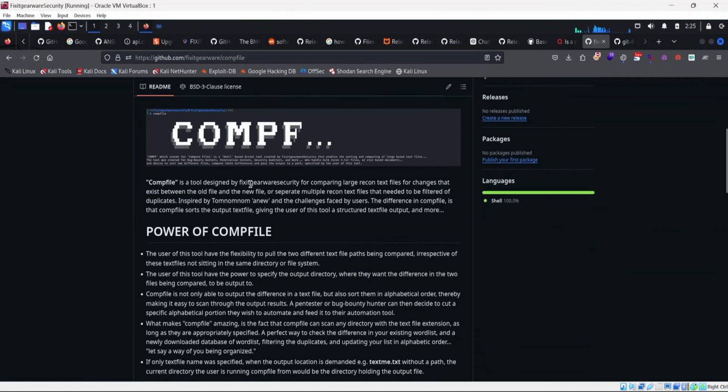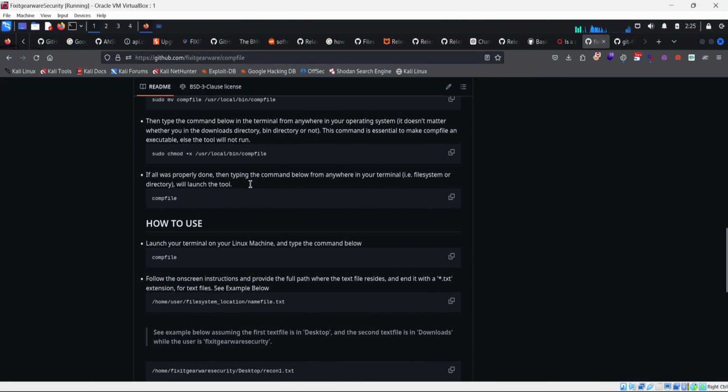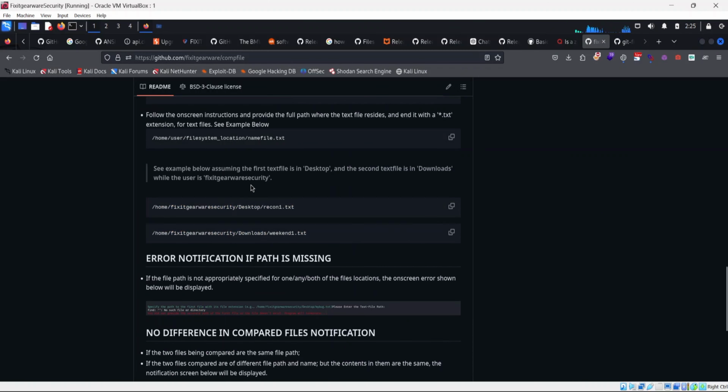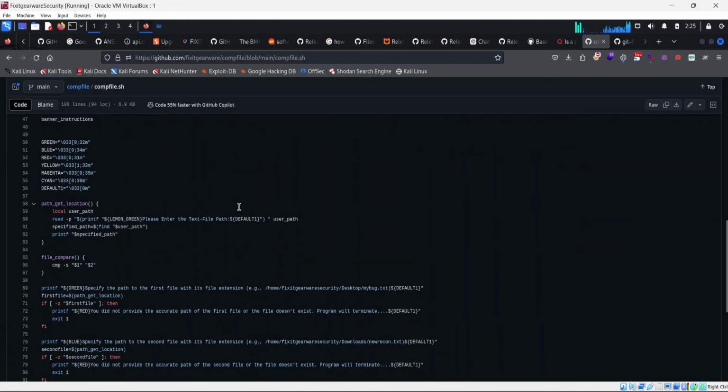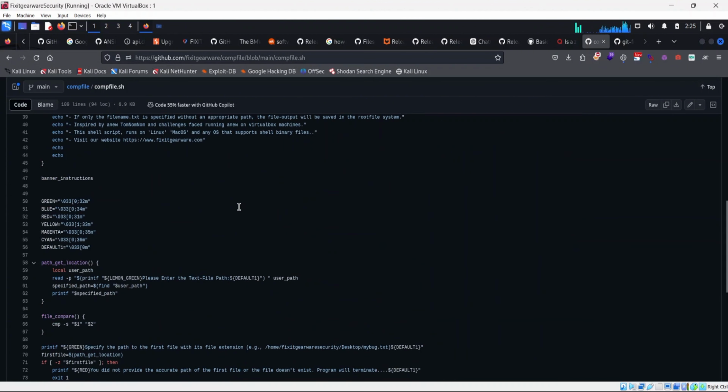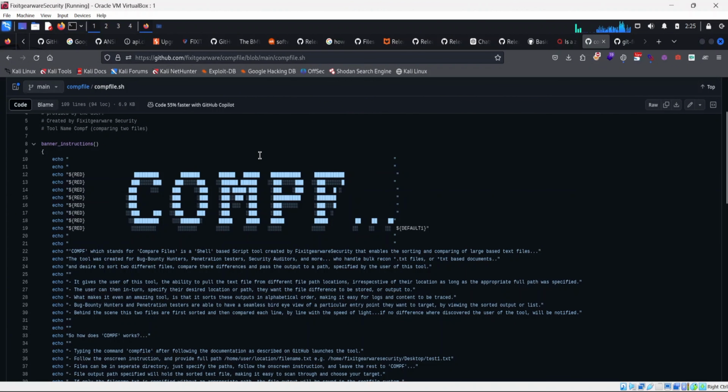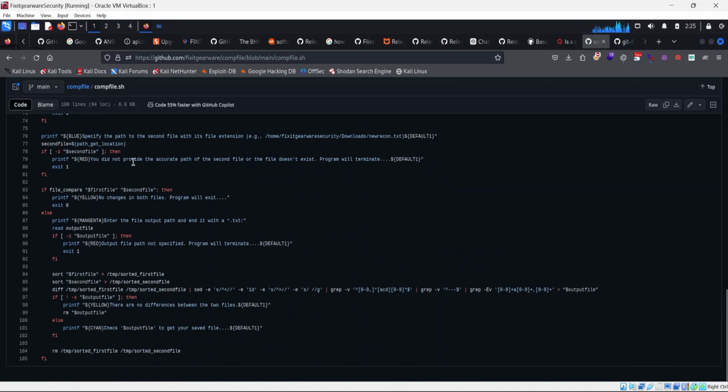So scroll down, read through the documentation. It's just a short one, not too lengthy, as you can see. And these are all the files. So the file for CompF is this. This is the source code. You can go through it to understand what's going on. It's a very short code, but detailed and, of course, executes appropriately without any glitch.